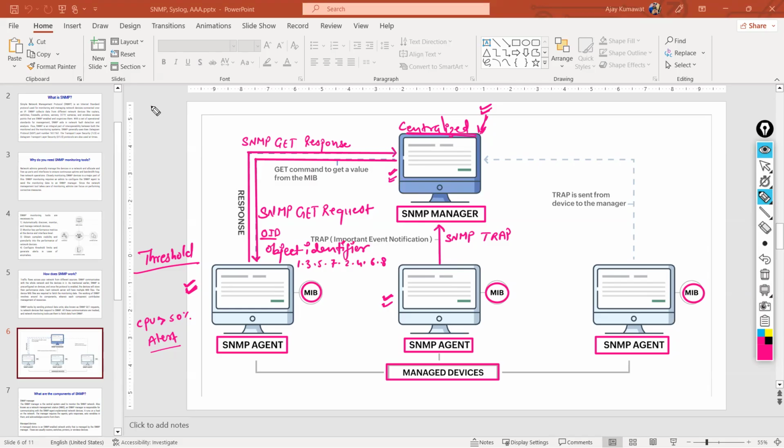Now, SNMP works on two port numbers, port number 161 and 162, and it uses UDP. That means the protocol number for SNMP will be 17. Now, for the SNMP get request and response, the port number that will be used is 161. And for SNMP trap messages, port number 162 will be used. This is clear. This is how your SNMP is going to function.